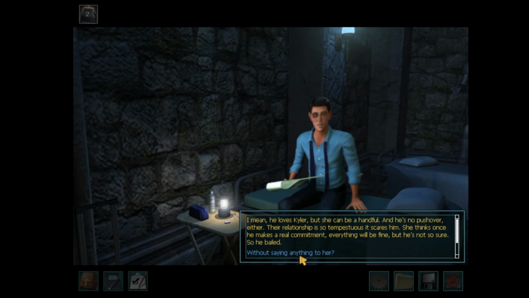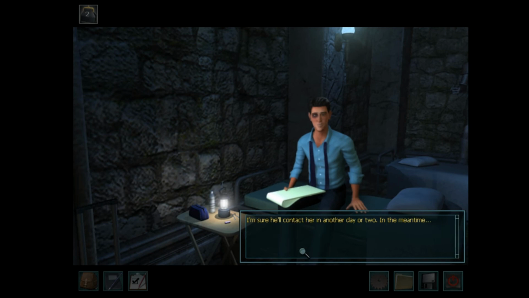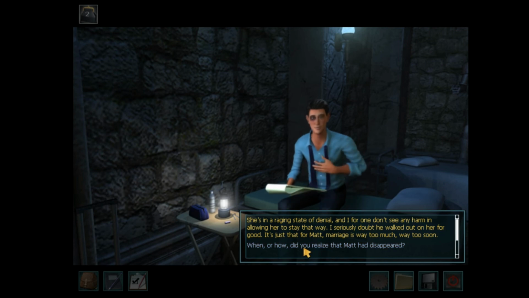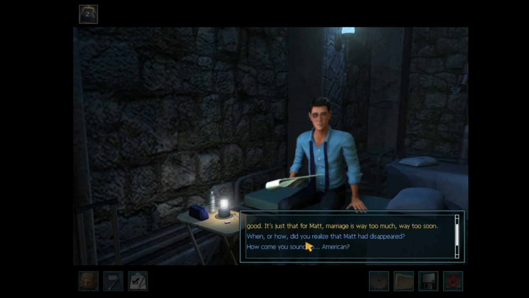So, he bailed. Without saying anything to her? I'm sure he'll contact her in another day or two. In the meantime, she's in a raging state of denial, and I, for one, don't see any harm in allowing her to stay that way. I seriously doubt he walked out on her for good. It's just that for Matt, marriage is way too much, way too soon.